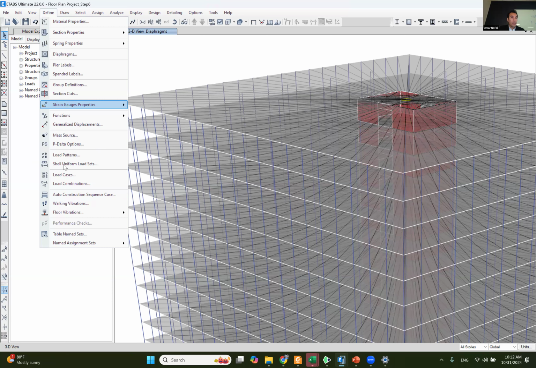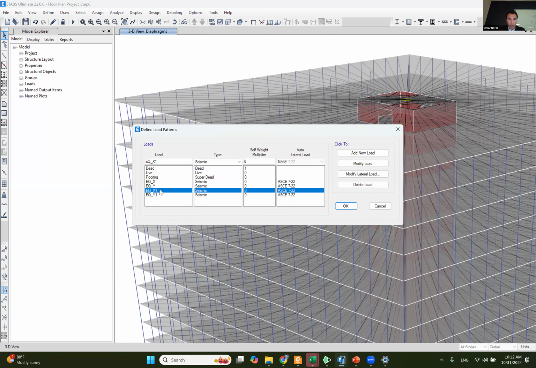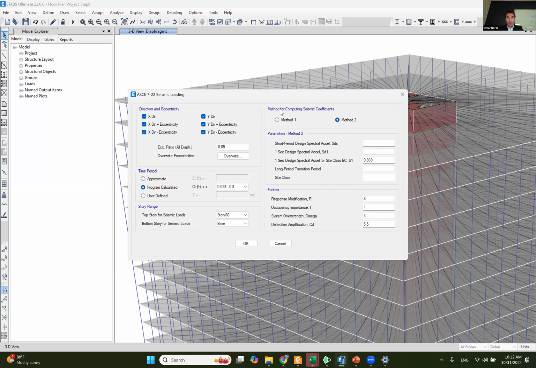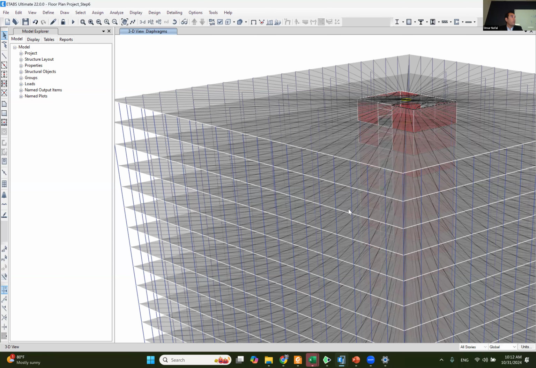Then you go back here, define load pattern, and let's say we're going to make earthquake X2, add new load, modify. If you choose method 1, it's going to ask where you want me to pick the response spectrum from. I want the one that I just added, and it's going to add all the numbers that we put here, and then you continue. Okay, so I'm not going to do this now. Let's delete this load. We already baked method 2.